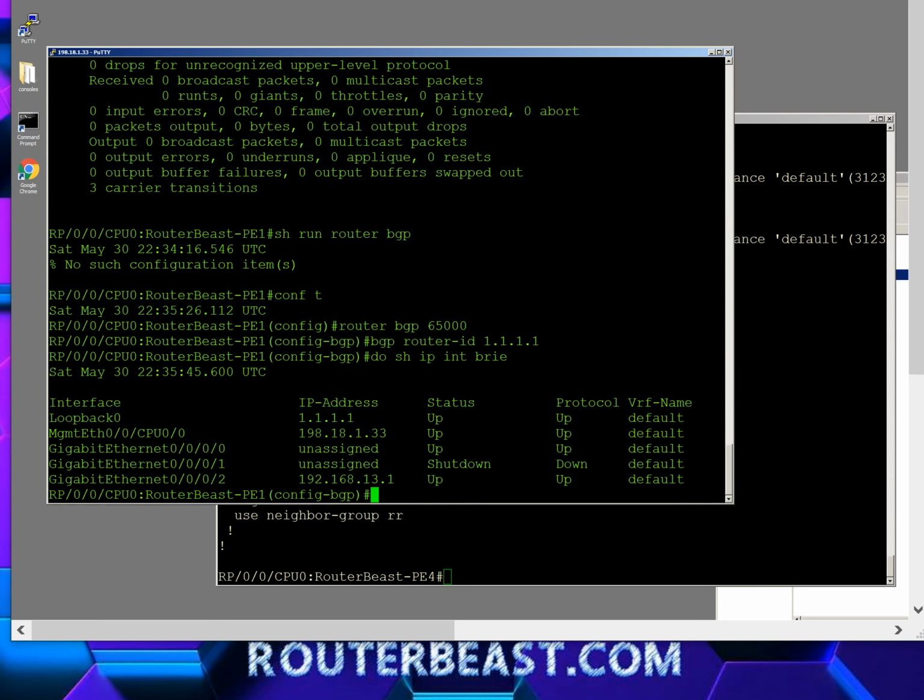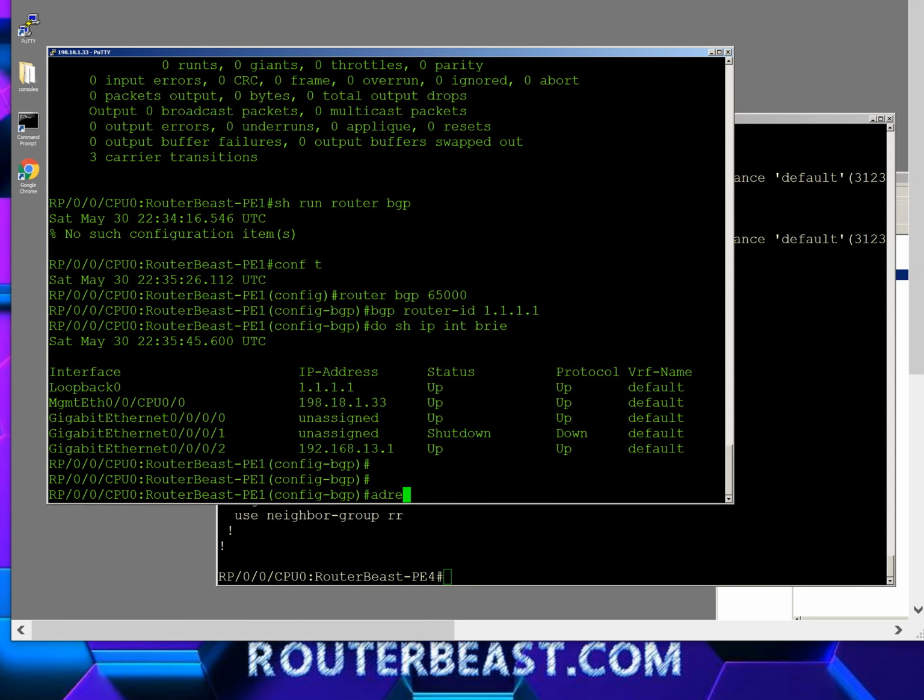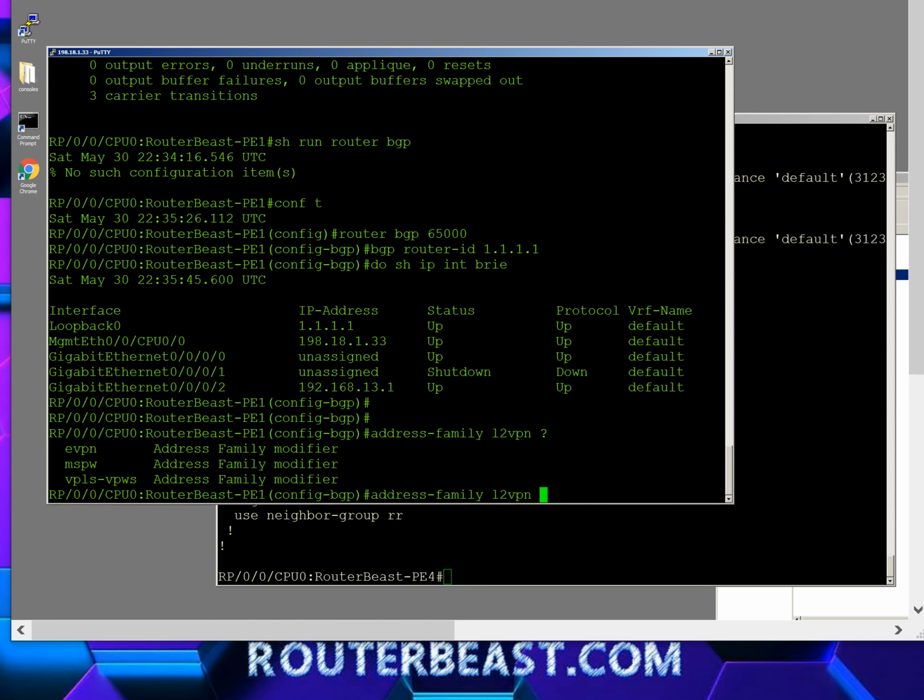Okay. And so we've just configured that BGP router ID, and now we'll configure an address family. The address family that we'll be using is layer 2 VPN address family, and look at the different options that we've got. We've got EVPN, then we've got MSPW, and we've got VPLS or VPWS. EVPN is most often compared to VPLS, virtual private LAN service, which mimics a LAN environment, a broadcast Ethernet LAN environment.